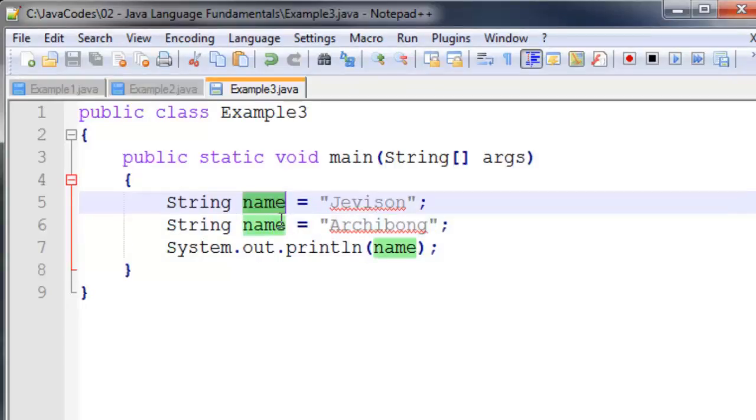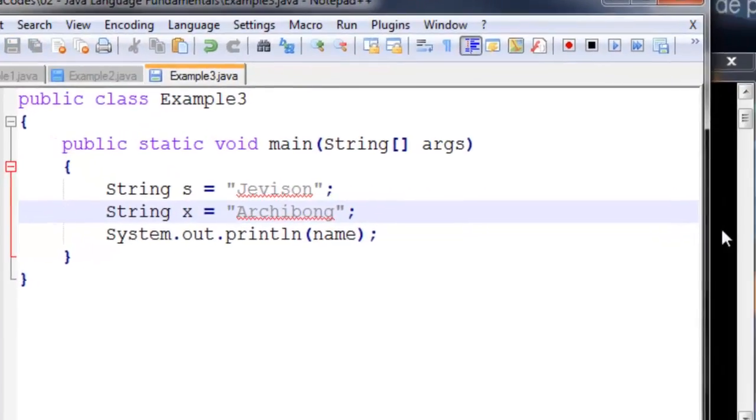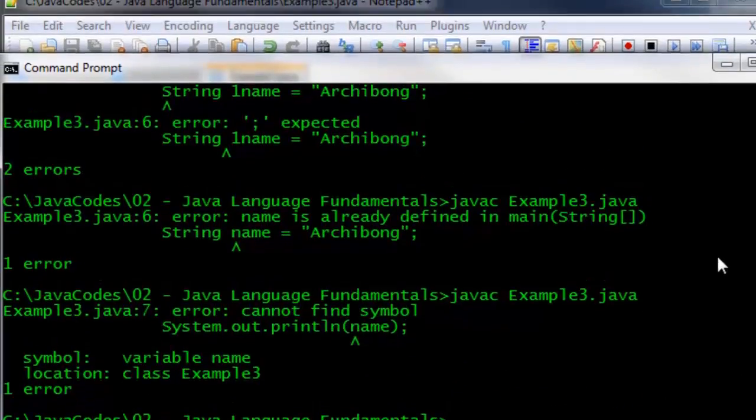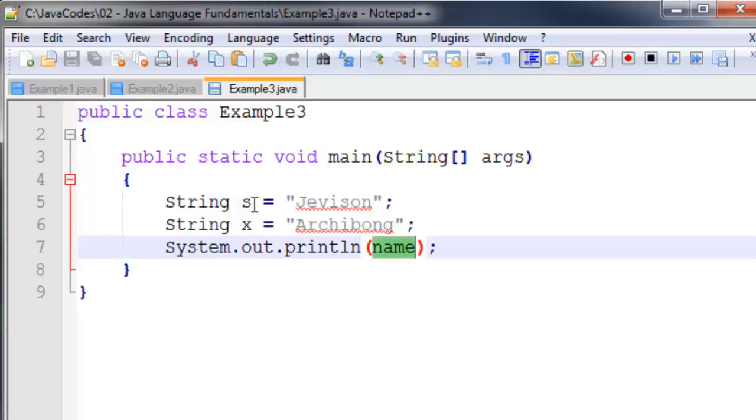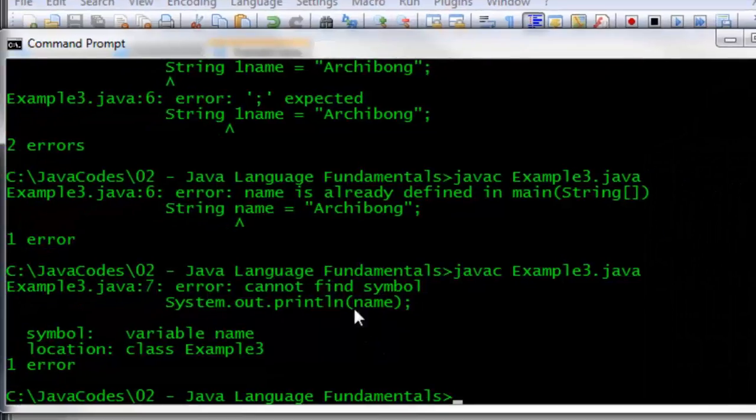Now the name of a variable is all up to you. Like I can say string s is equal to Jefferson. That's still a valid variable name. I can say string x is equal to Achibon. That is a valid variable name. Let's compile this and check it out. Okay, so I was referencing a variable called name, which I have removed. As the compiler is telling me, at System.out.println(name), it says cannot find symbol.